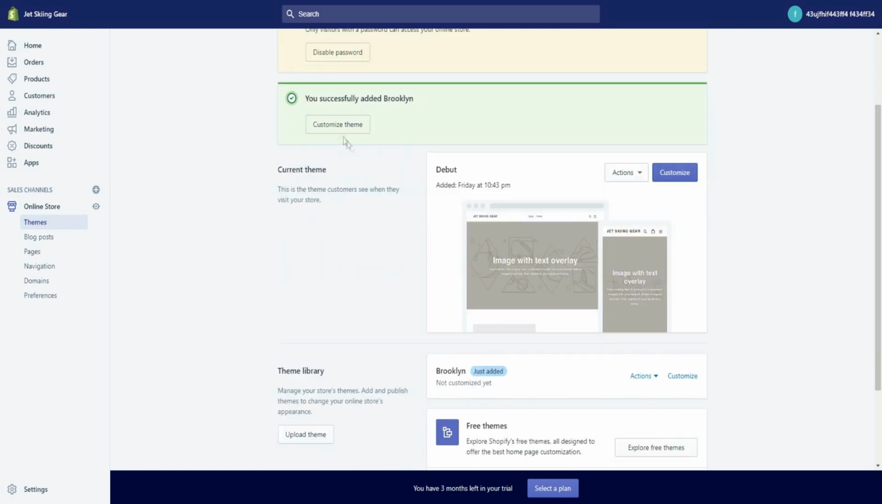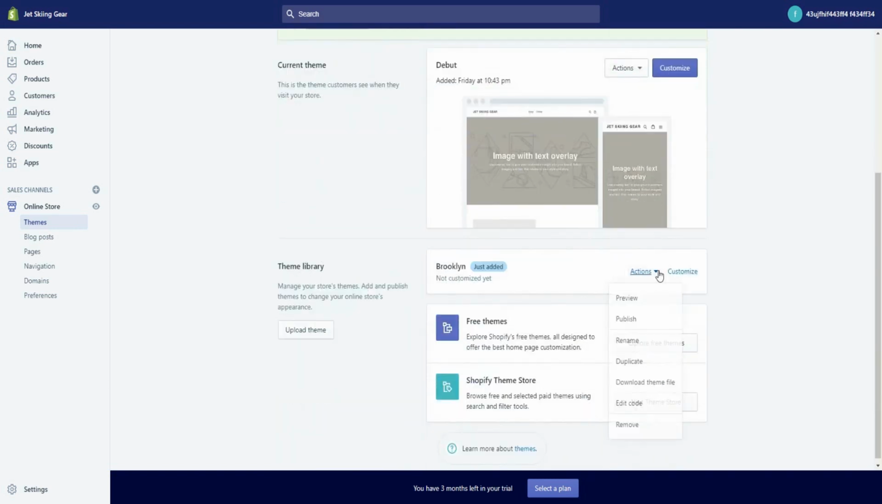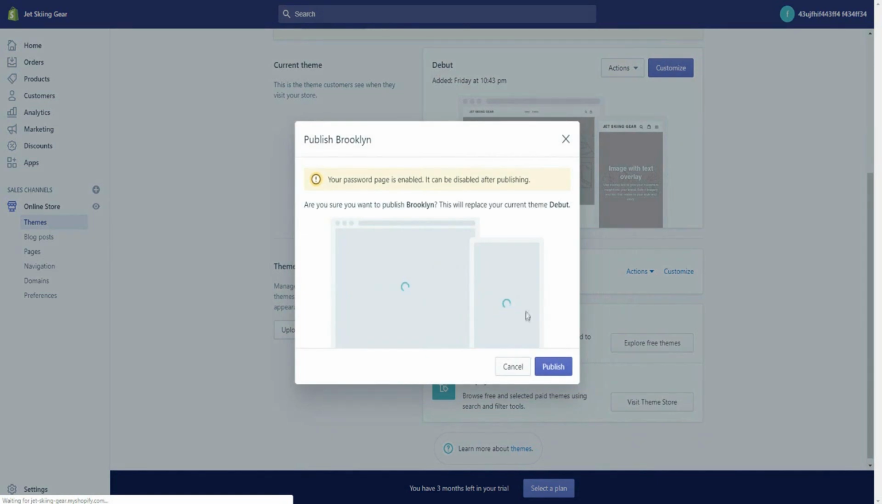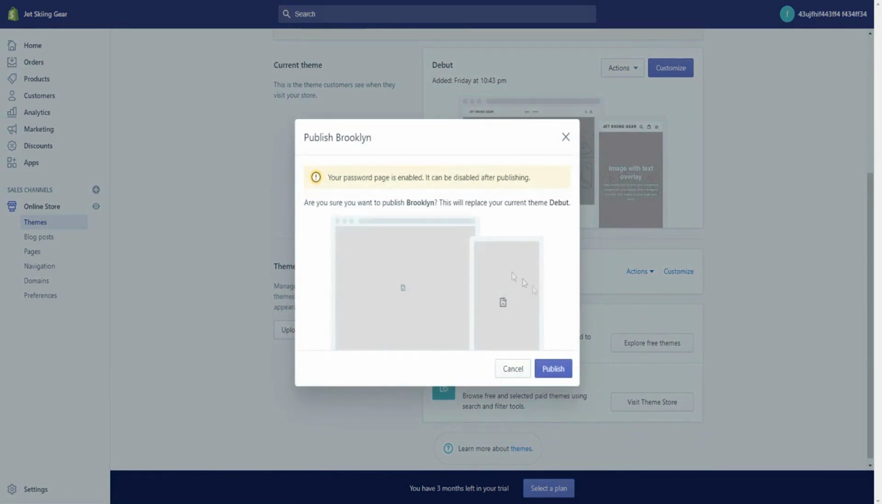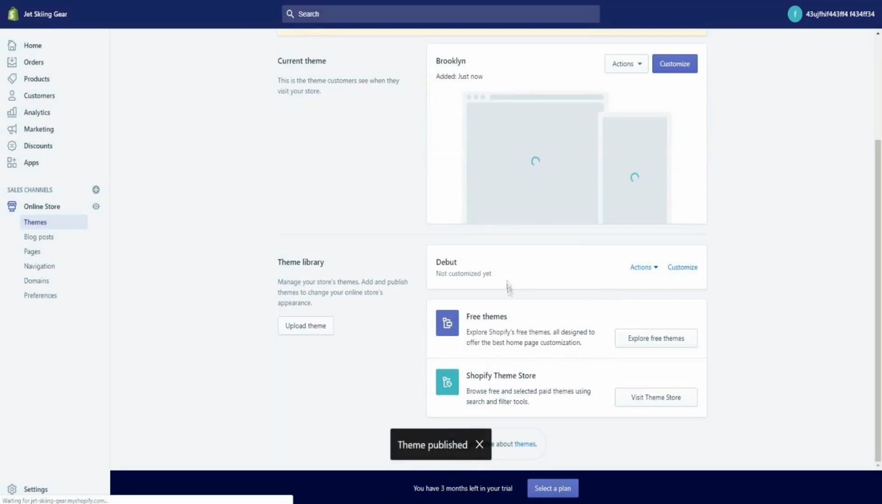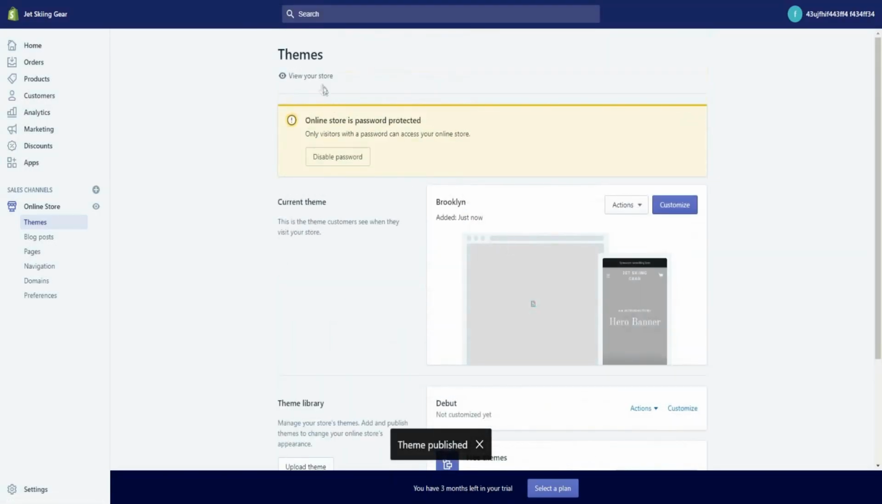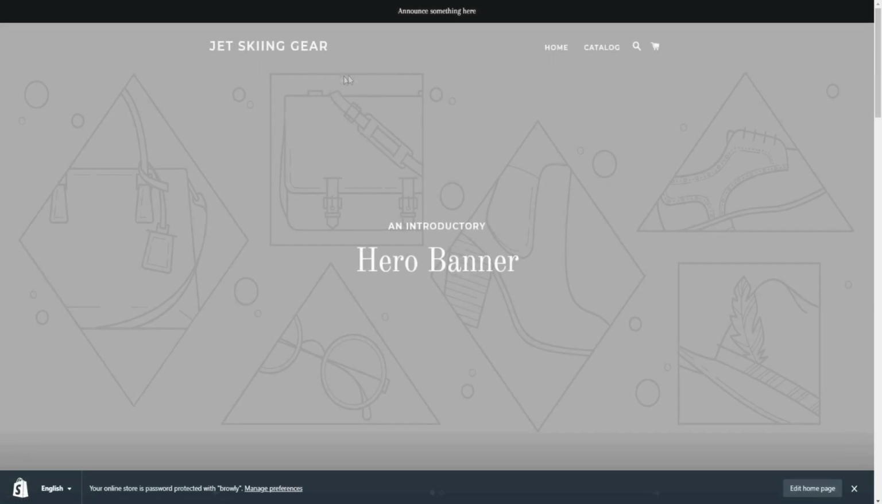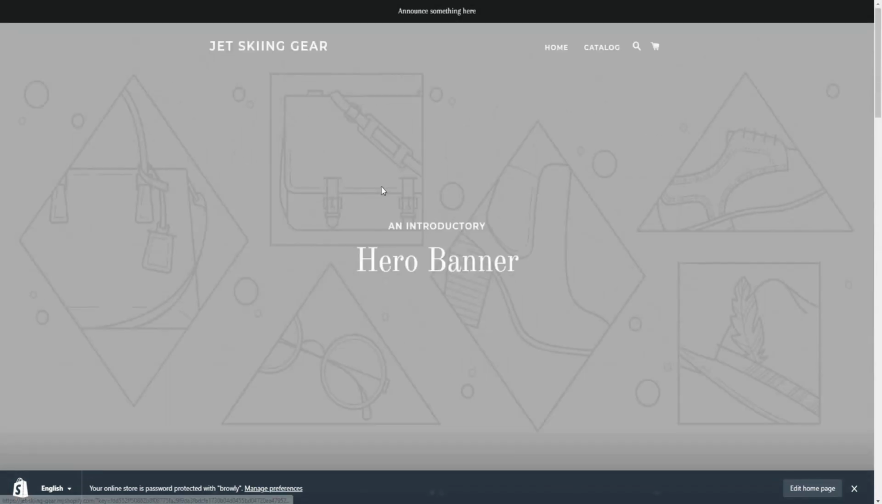Once you add the theme you want to your store, you can go ahead and click on actions right here and publish, and that will be the new theme for your Shopify store, just for an example, right? So it's pretty cool. So as you can see, it's going to publish a new theme, and if we click on view your store right here, you'll see that we have actually changed this theme to the Brooklyn theme right here, which is a pretty cool theme, and I'll be showing you how you can customize it right now.